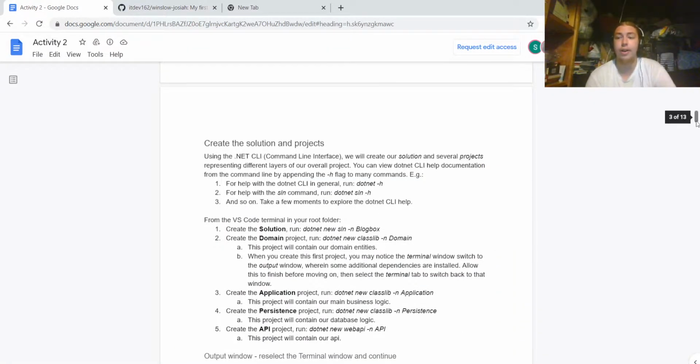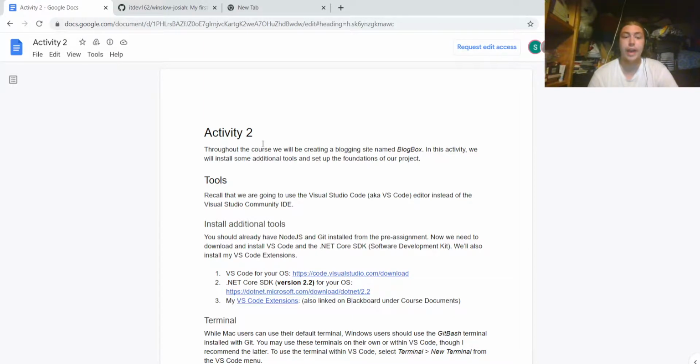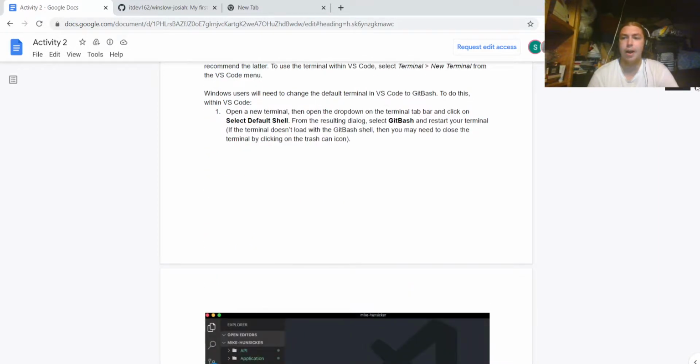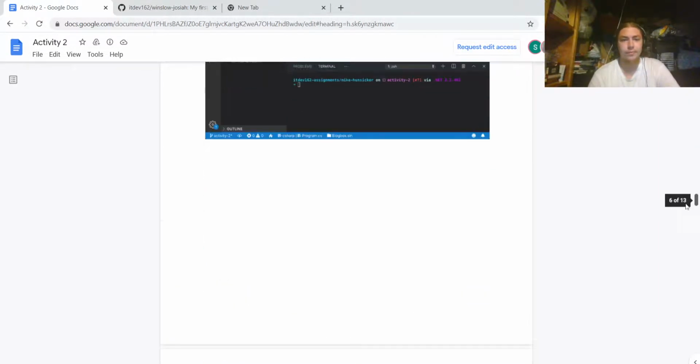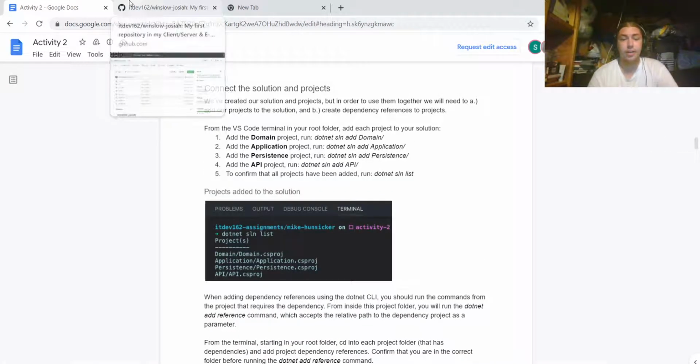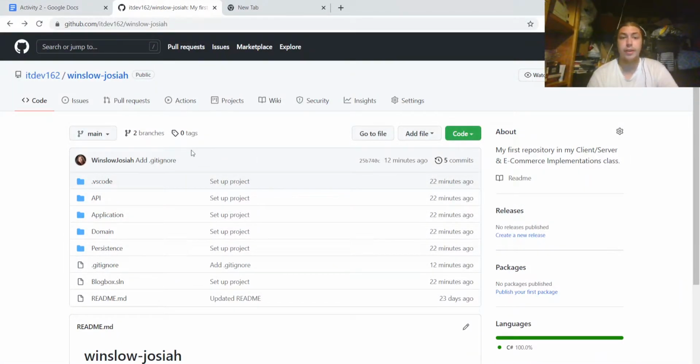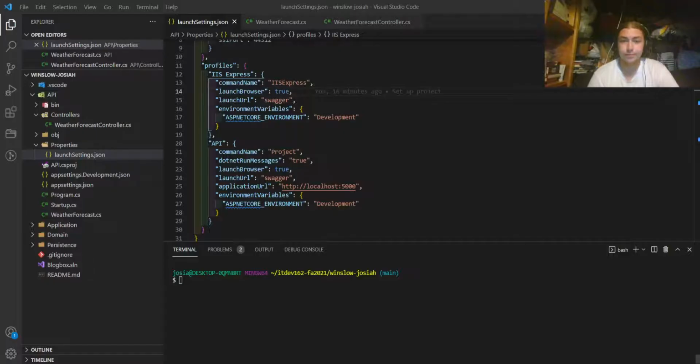Now this is our assignment 2, where we have to install some tools that will make our project work and then set up our first files for our project. So I've gone ahead and done all these steps, and I've pushed them to my GitHub repository. And I also have all of the VS Code extensions and files all set up in VS Code right here. And with that, let us run the API in order to test it out.